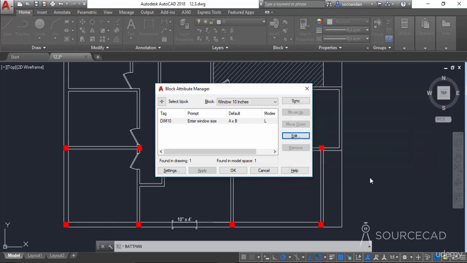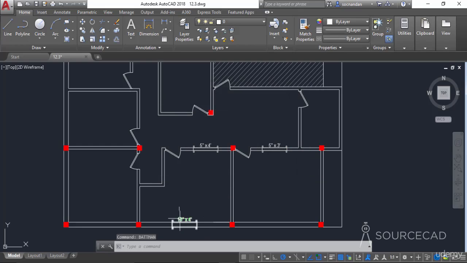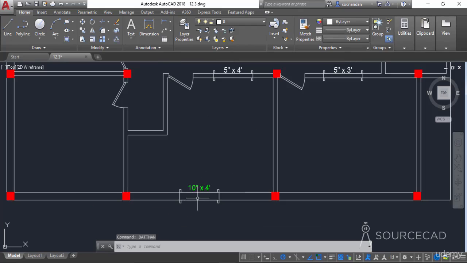Now click on OK, apply, and here we have it. The preview is visible here. Now click on OK again, and the attribute has been updated here.